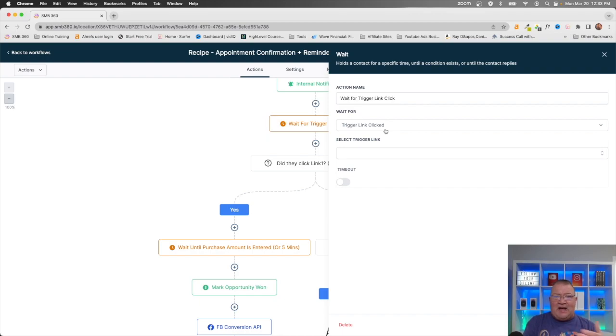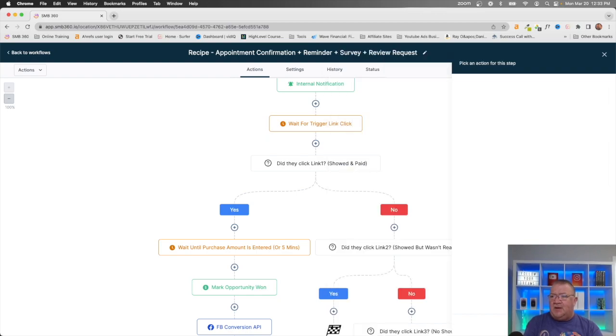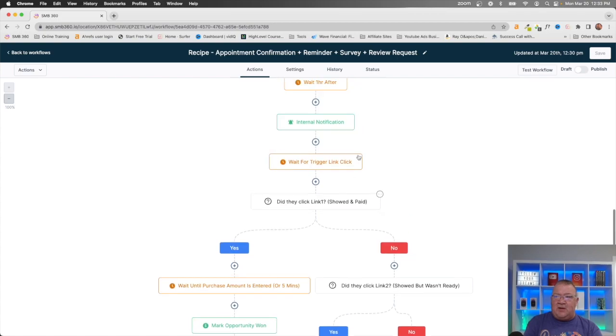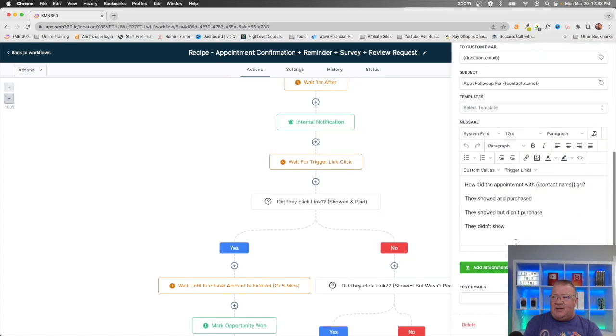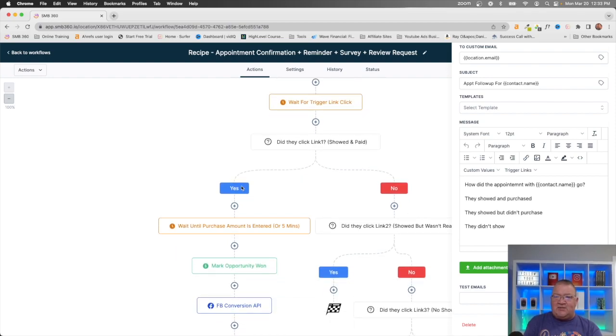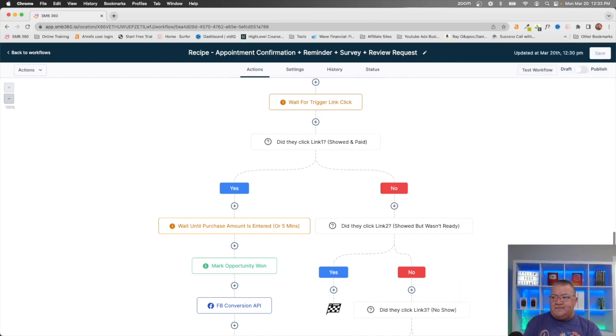And then only after that are we going to continue with the rest of our logic processing. So that's what this means. Now, did they click link 1? So if you come back up in here, did they click the first link, which is they showed and purchased? So if the answer is yes, then they go down this path. If the answer is no, then they go down this path.